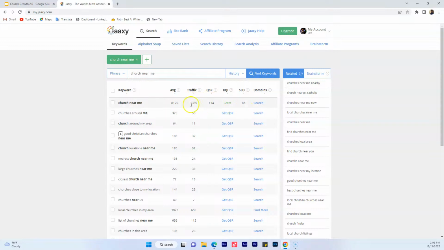Alrighty, so let's try to find a good keyword. I think this one is too competitive for us if we're barely starting off, but churches around me looks good. Let's get some more data on that. Oh, too many websites are trying to rank for that. What about church around my area? It's not as many searches, but that's okay, because when you're barely starting off, you want to go for what's called low competitive keywords, or they also call it low hanging fruit.